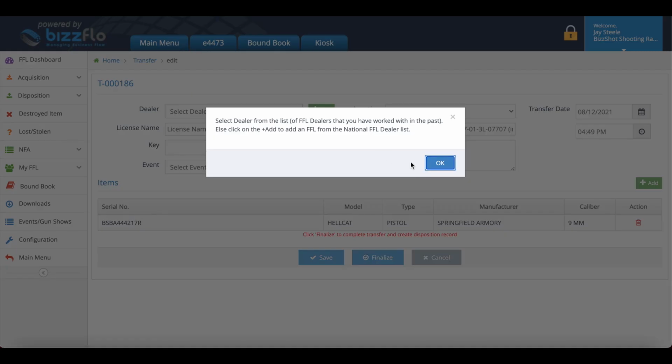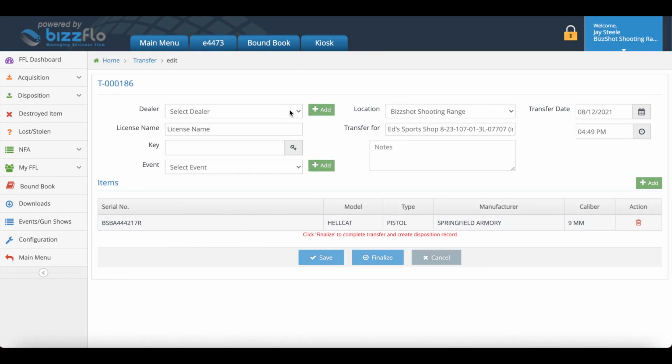When you arrive to the transfer page, you will see a message which says that you may either choose from a drop-down list of firearm dealers that are currently in the system or a different dealer by clicking the Add button next to the drop-down.